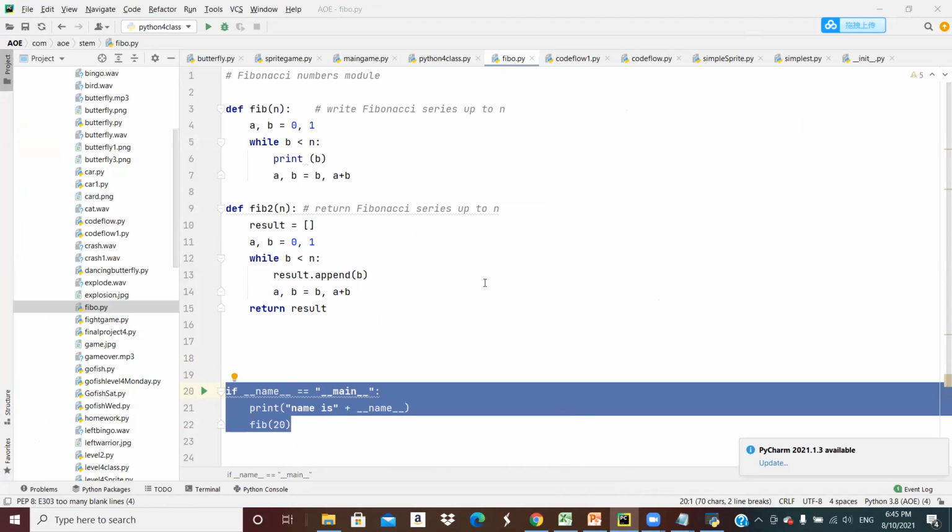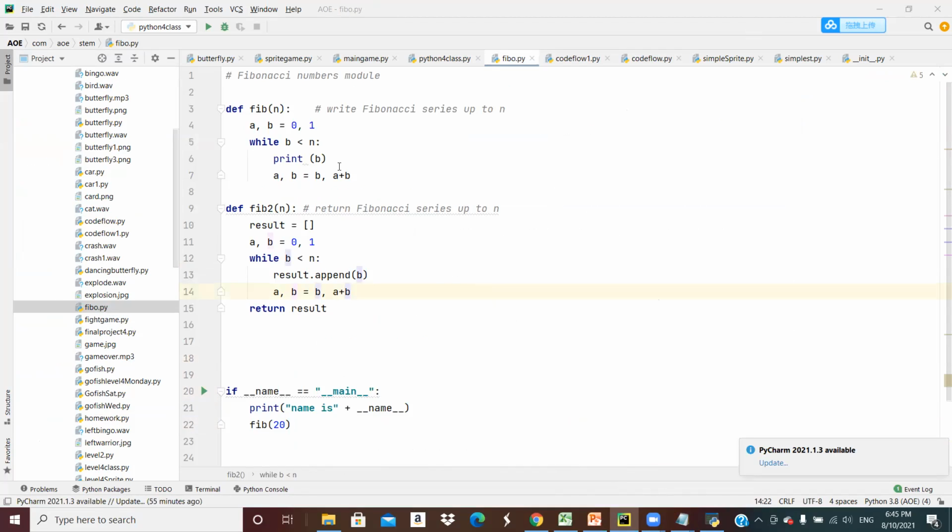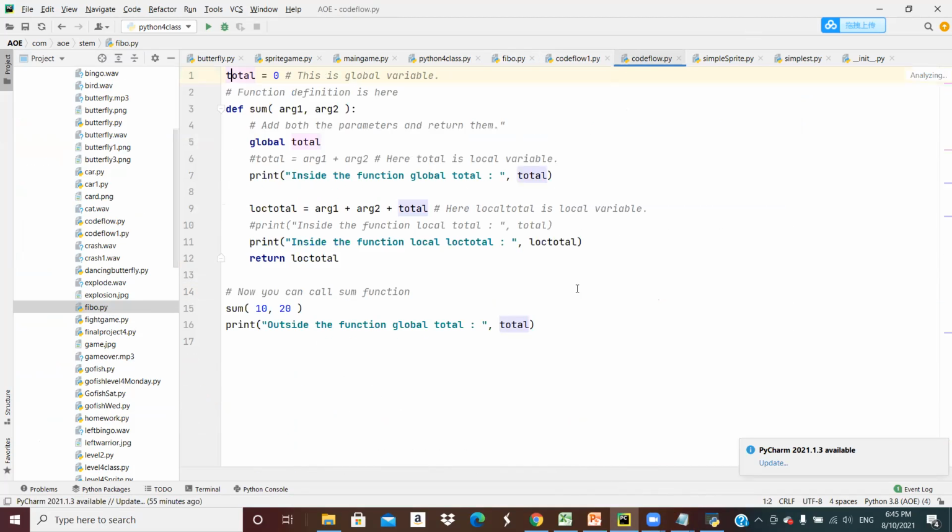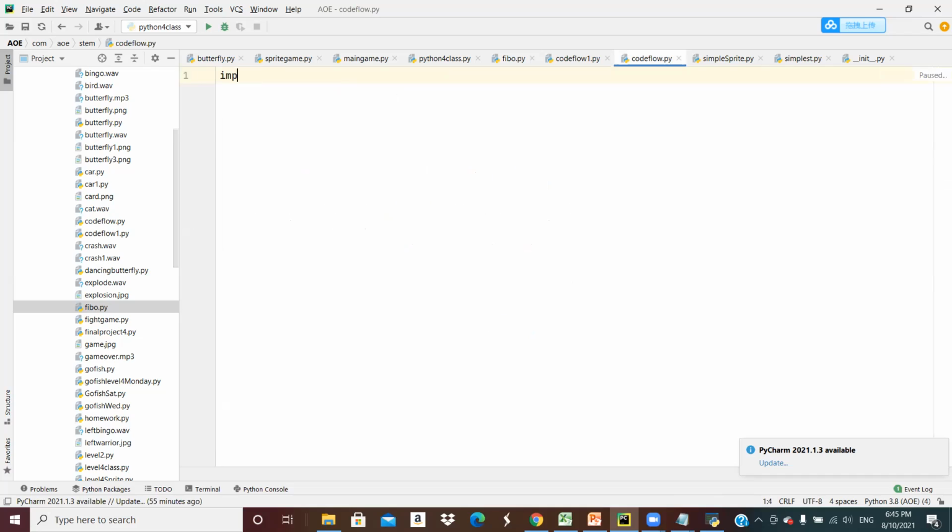All right. And you do that. Okay. So once you do that, now if I come back to my code flow, let me just replace all code here. I will just import Fable. Okay. So let me save my code and then let me run it.